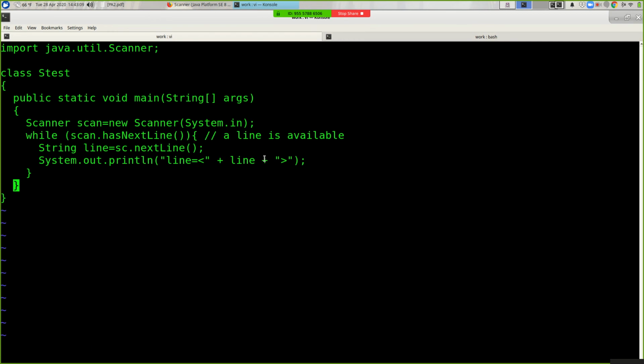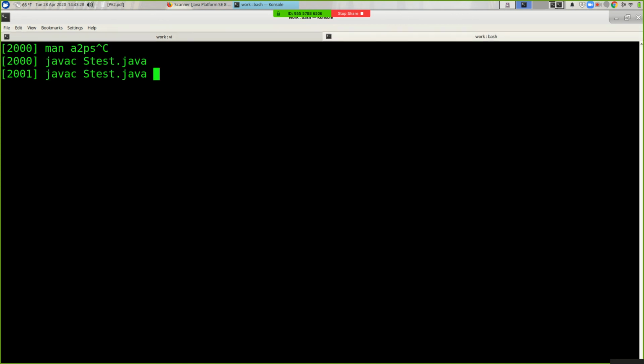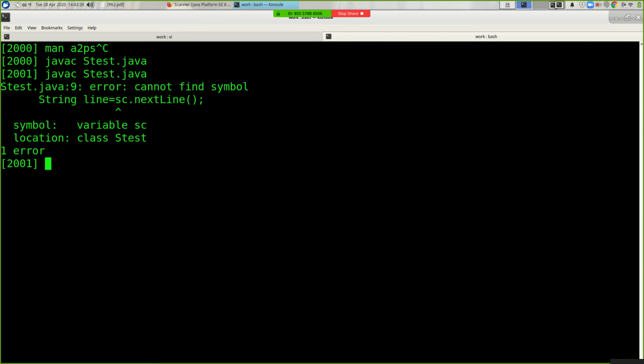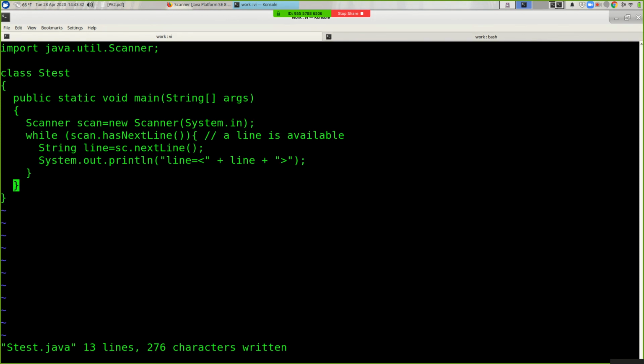Okay. Now, if I try to compile this, oh, it didn't give me an error. It should have given me an error. So when you're done using a scanner, it's good to call a close. Okay, when we get to a file, we'll need that. We don't really need it with system in, but I won't worry about that for now. Okay, so I can compile this up and scan.